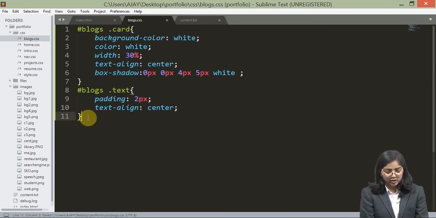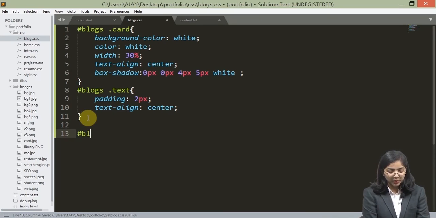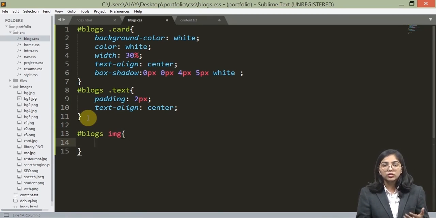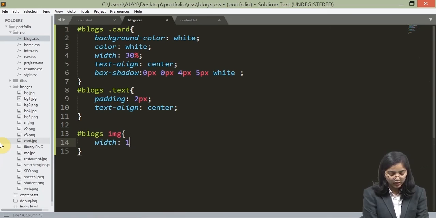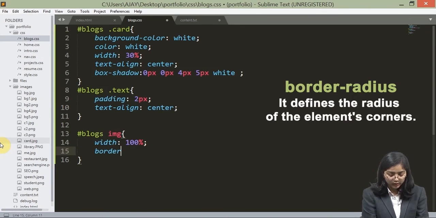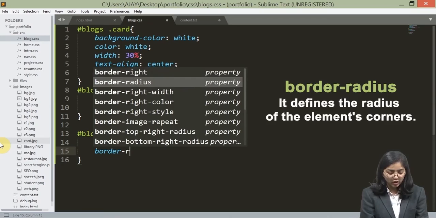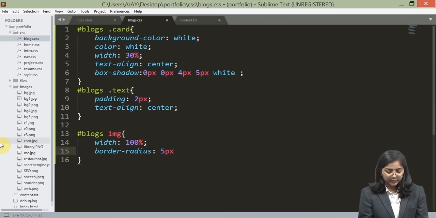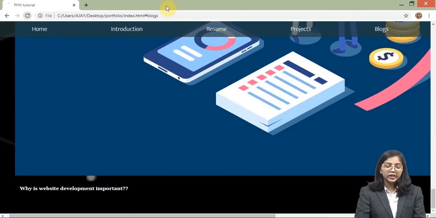And now after this we will enter the property styling for our img tag, because we are going to use the image and we don't want it to overflow like it is overflowing currently with no styling over it, right? We will give the width as 100%, and then we can also make the sides curvy by giving it some border radius, like 5px. So you can style it your way, the way you want to.